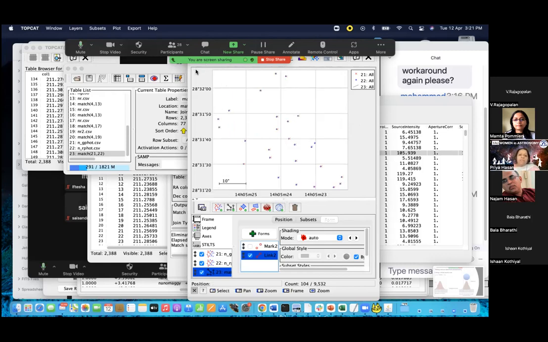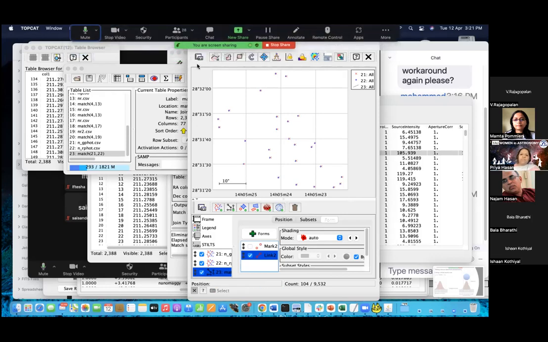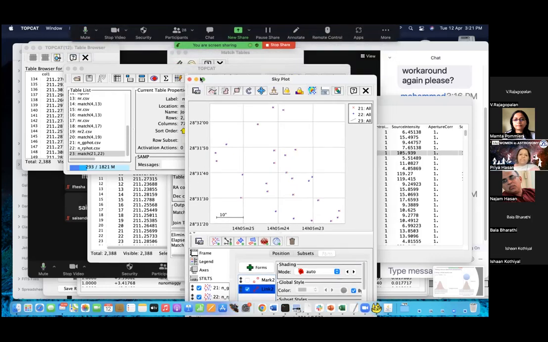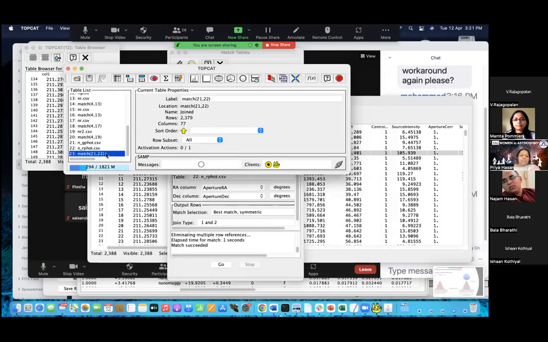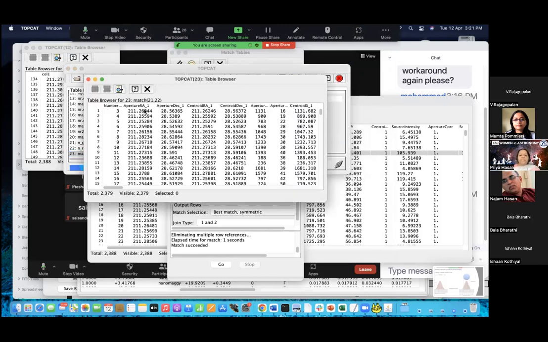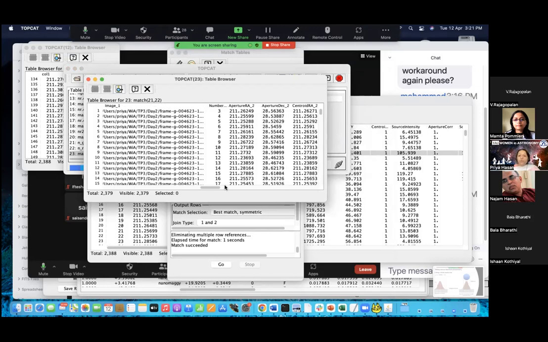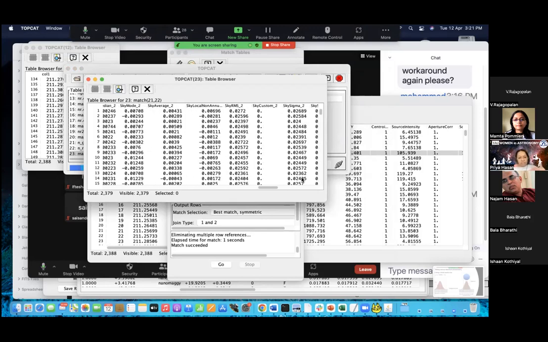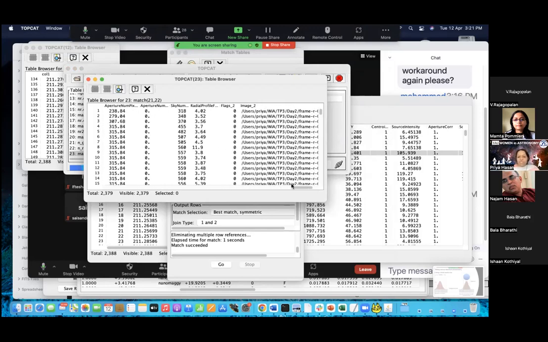But now we have a matched catalog, right? And now with our matched catalog, you can see that this is match 21-22, means it has matched these two catalogs. You look at the file. This is how you see RA1, RA2, so the 1 all refers to the G band and the 2 all refers to the R band, right? So this is image 2.